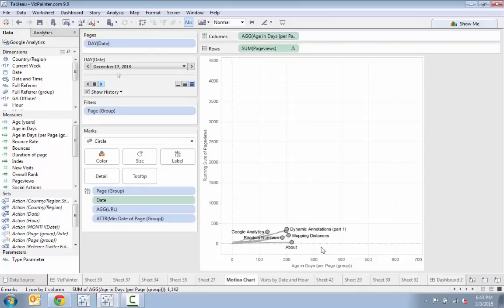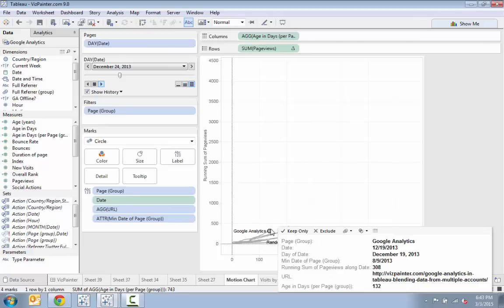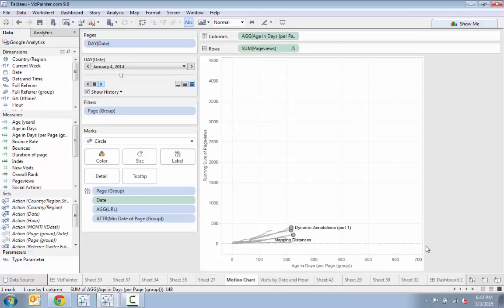Google Analytics, I had a blog on that showed how if you have multiple Google Analytics accounts and you wanted to put them all together in one viz, that one's been pretty popular over time. People have started to look at that. Did you put a reference line on there for when you became a Zen master? No, I'll have to do that.